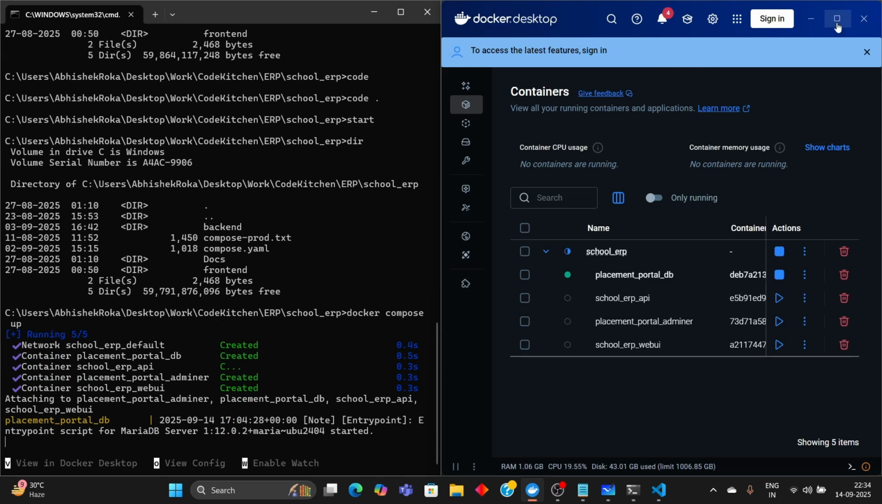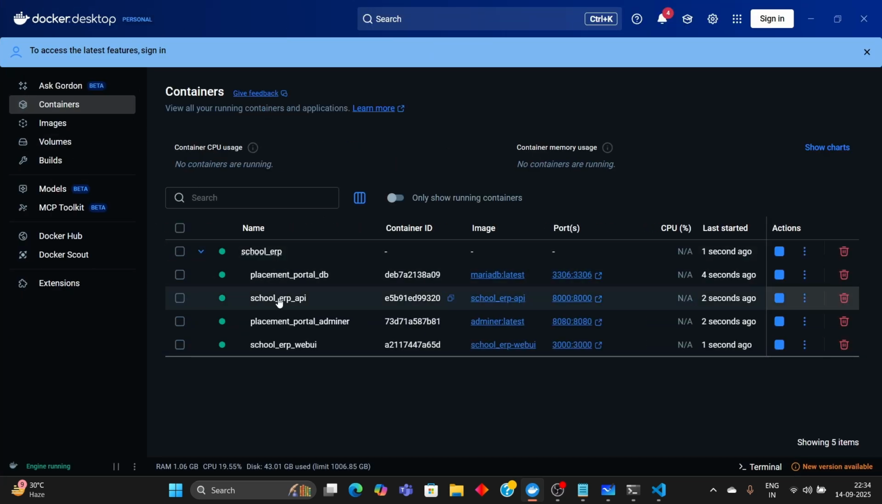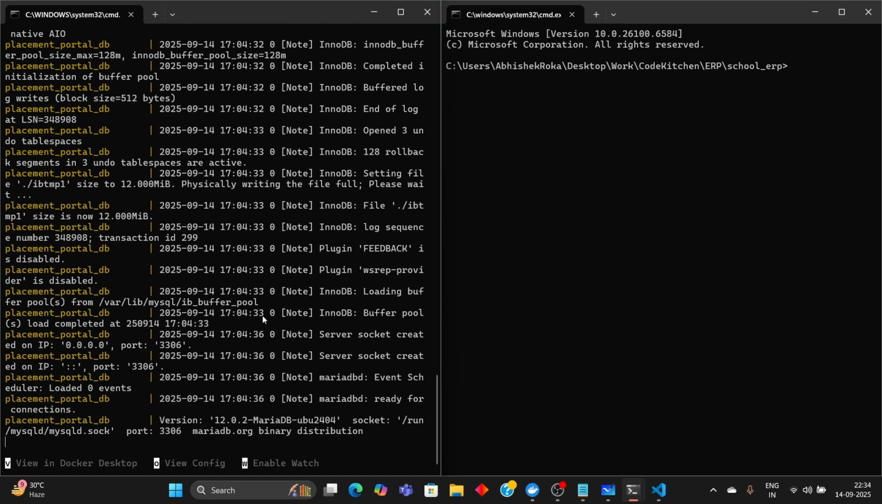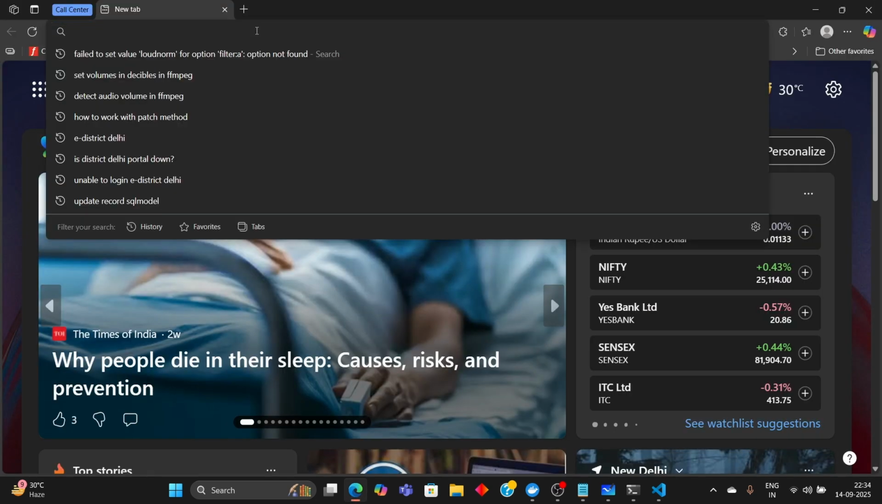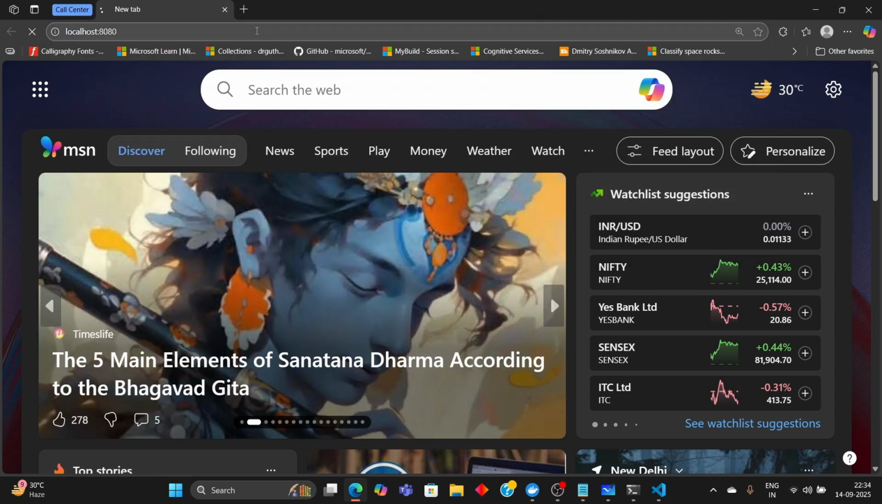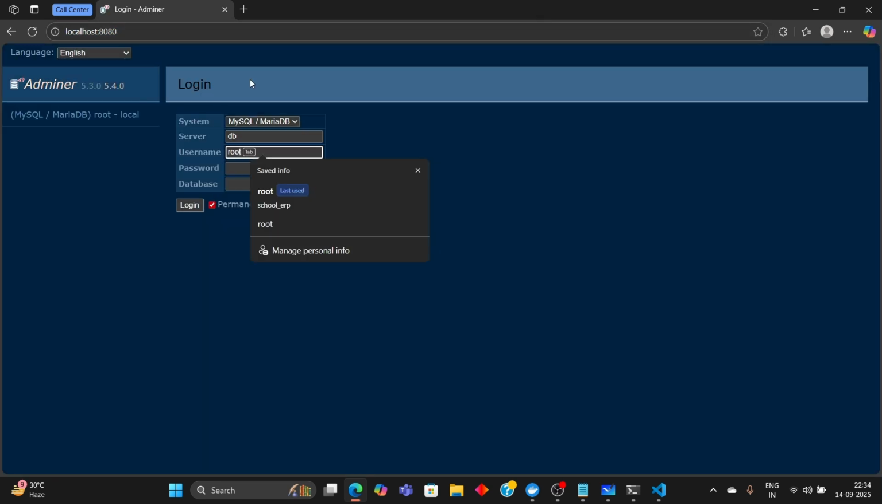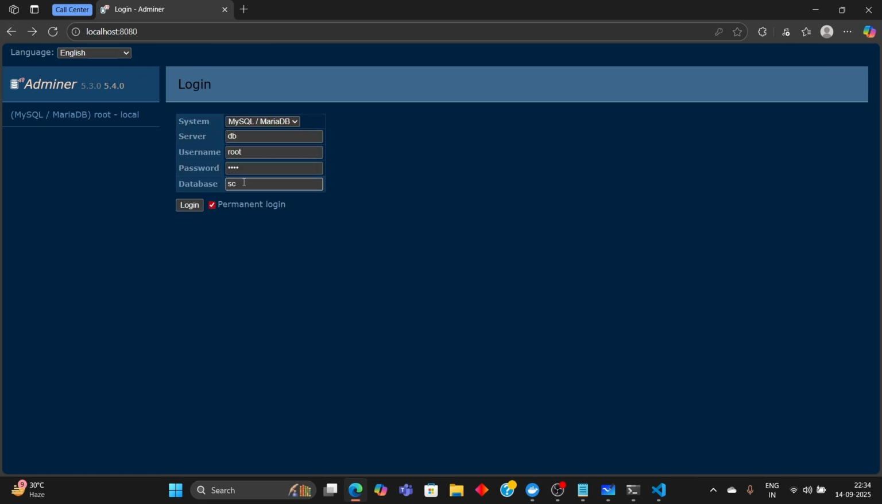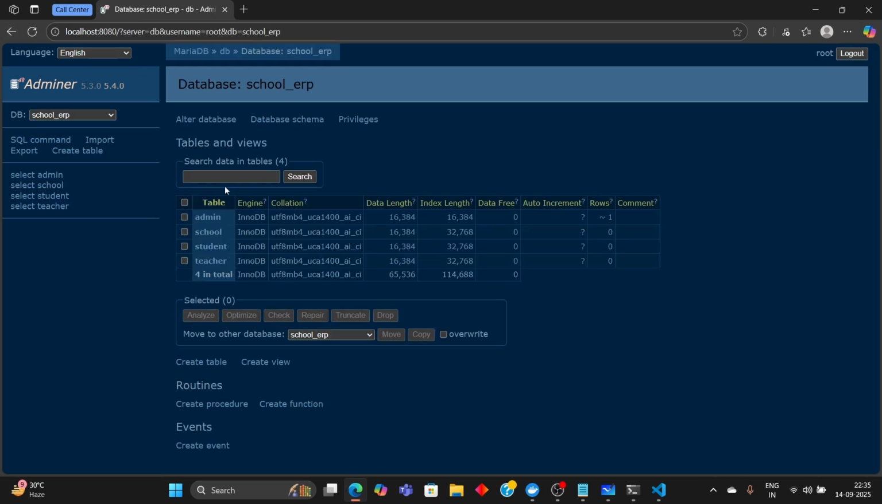You can also see it here in Docker Desktop. You can see all my containers are now up, and now we can go inside them, or we can simply use them from outside. Let me show you. As I want to go inside Adminer, I will write localhost:8080, and you can see Adminer is up now. Root and school erp. Okay, that's the wrong credential. School erp, and let me log in, and you can see the table which I actually created.